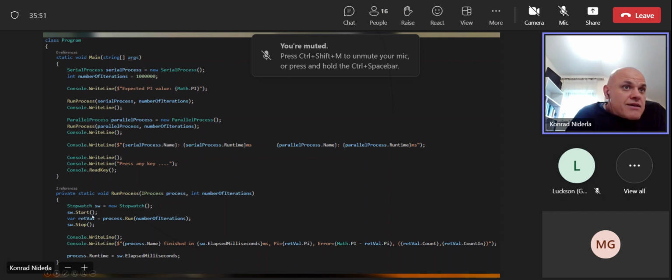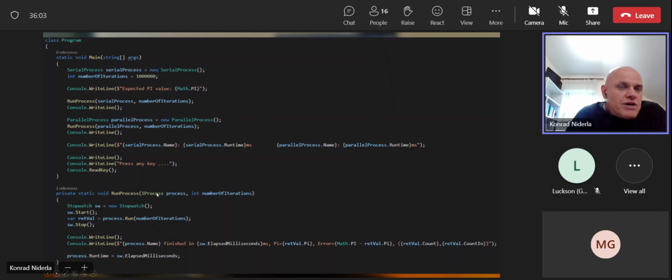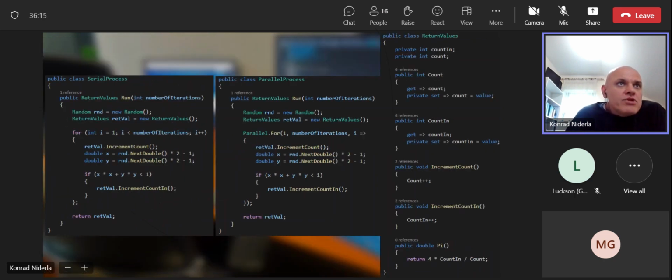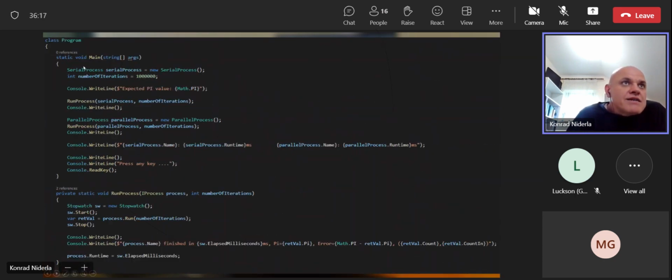Then, when I started the stopwatch, I start the run method on process. Process is a variable, as I told you, with type IProcess. This method has a parameter of type IProcess, and in this parameter I have put, in the first step, the serial process, in the second step, the parallel process. I will explain this part of code later, in a few seconds, probably in 1 minute.